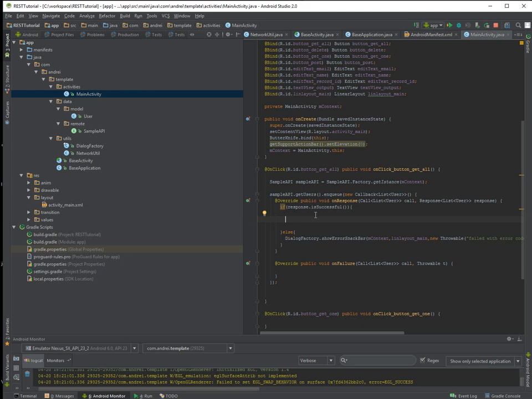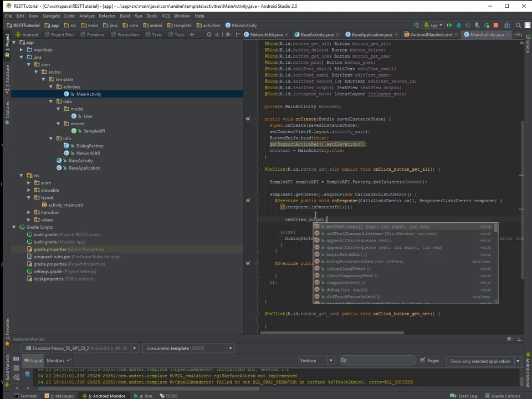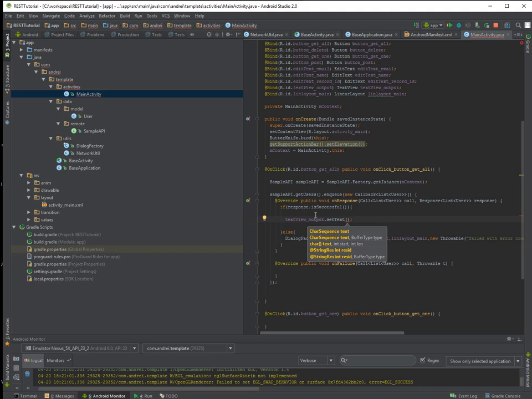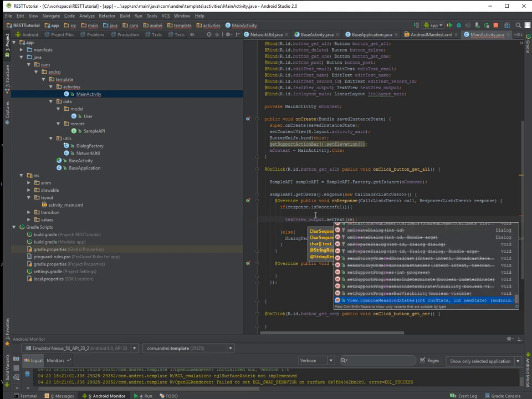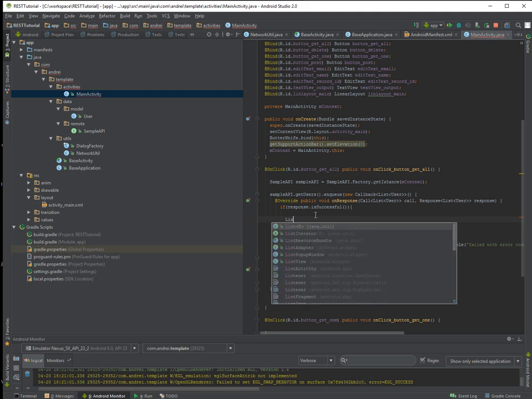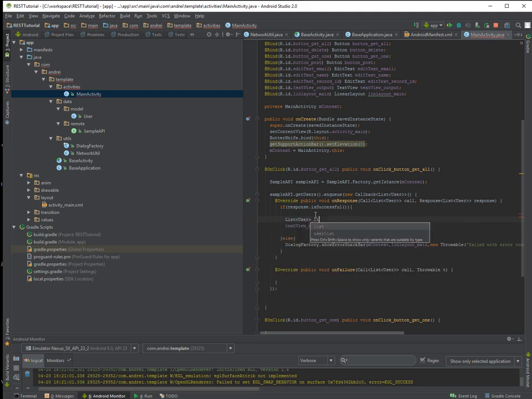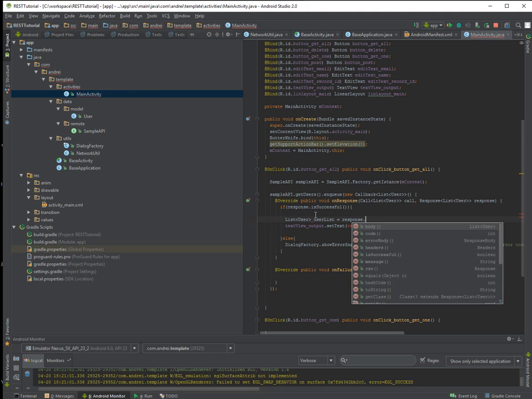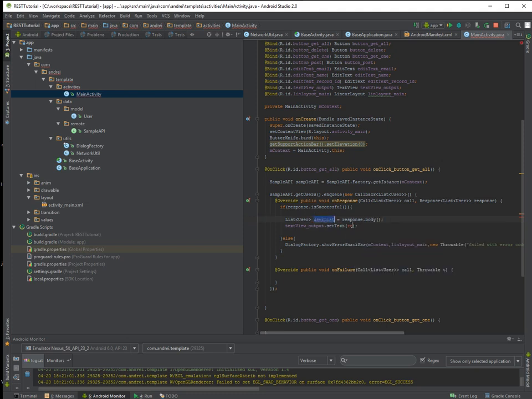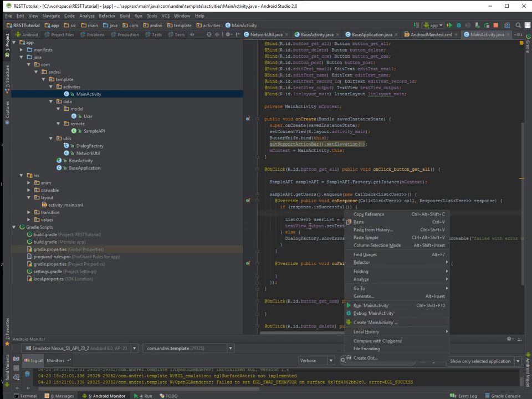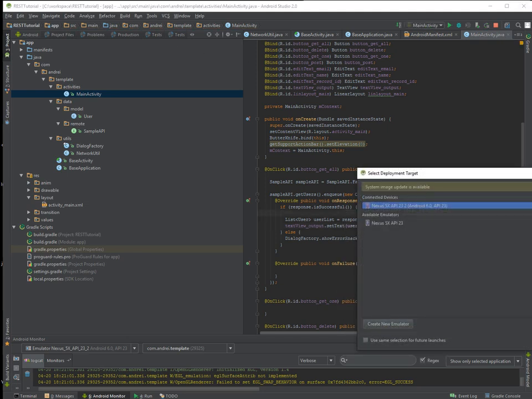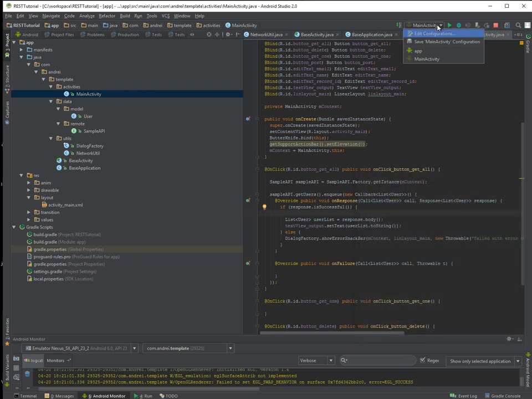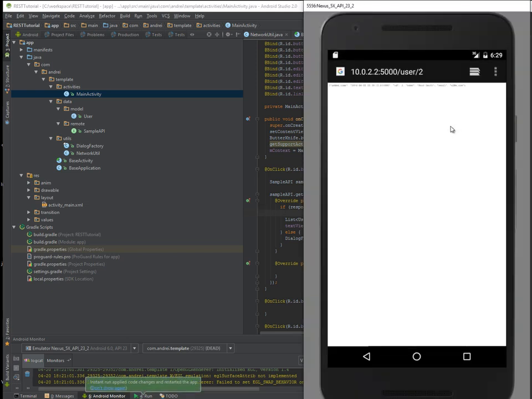So if it's successful, I'm going to put it in a text view. So response, first of all let's get it, body, user list string. Let's test our application and see if we missed some stuff.